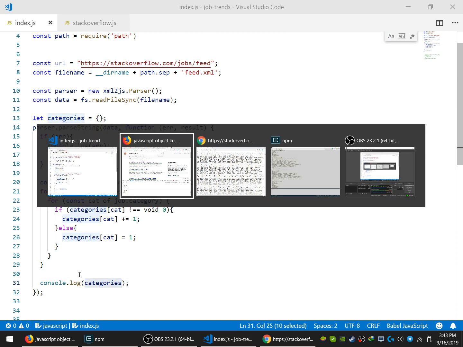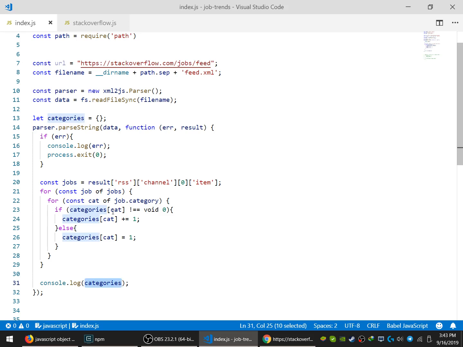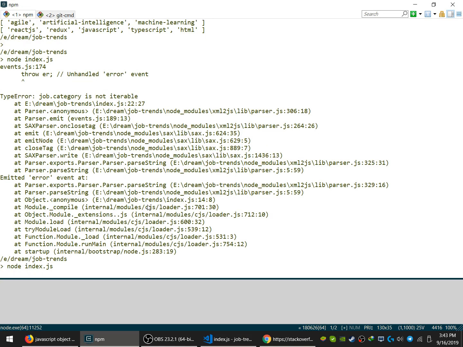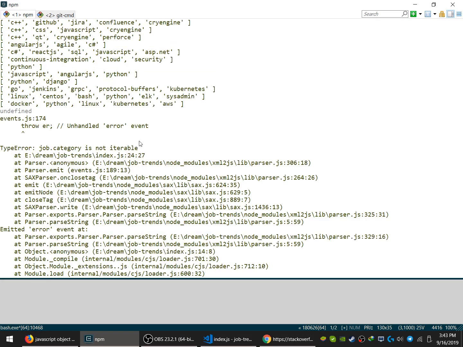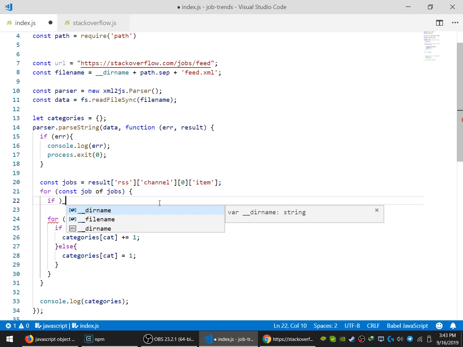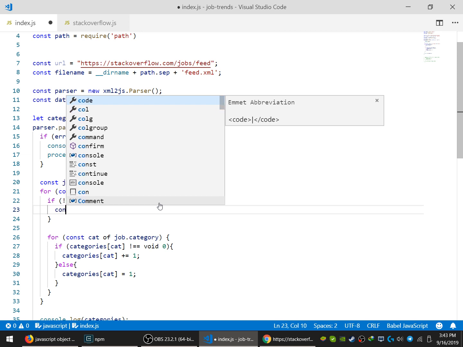like categories. This is the way things are in Node.js. Now we get an error: not iterable. Okay, so it's not iterable, and most of them were iterable, but I guess it's just undefined. If category is undefined, we're going to, if not this, then we're gonna continue.